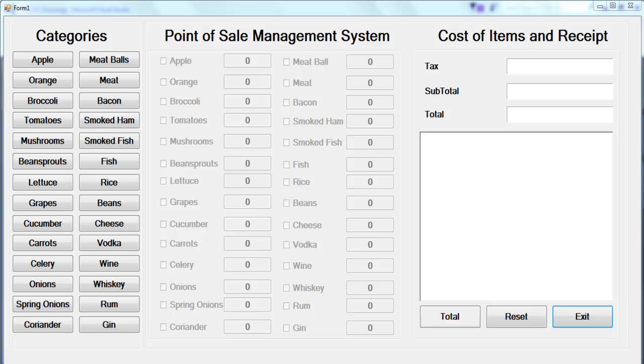Hi, this is a point of sales management system developed in C#. So let me show you guys how this works. Right here I have the different items that we have in this store. If you click on Apple, you can always come in there, just enter how many bags of apple you want.